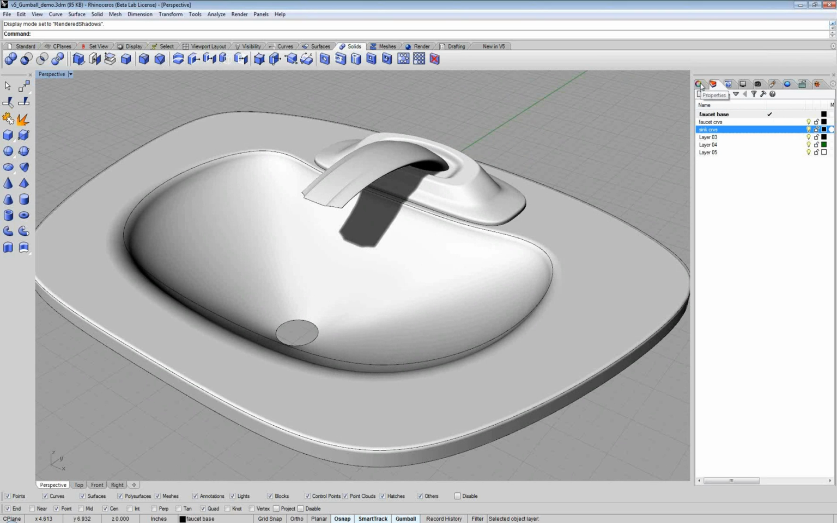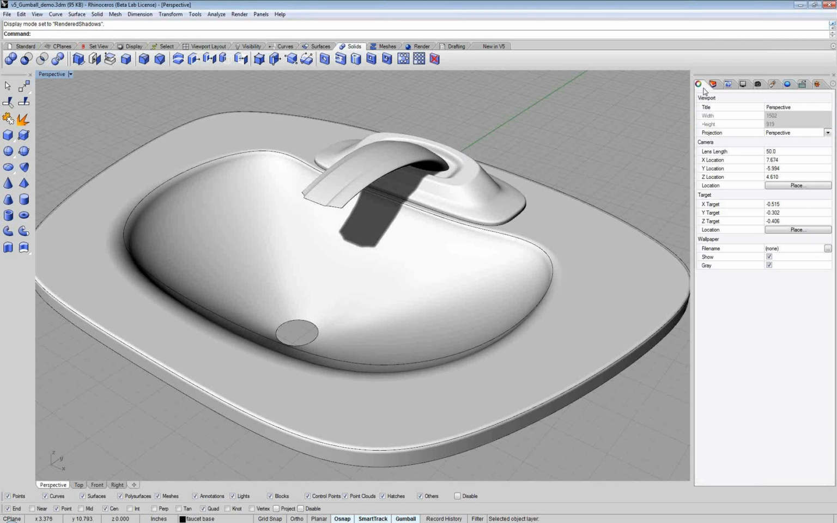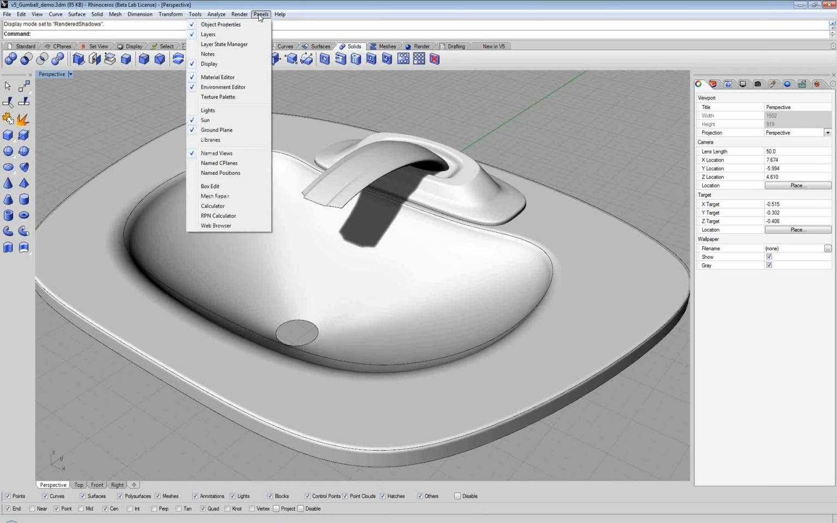So in order to show you these, I have to talk about what are called panels. So object properties before was a docked window on the side of the interface, and now it's a panel. This panel is also available from the panel's drop-down menu. You can have a variety of different panels displayed, and those will be these other panel tabs that are right to the right of properties. So one of the tabs that you can display is called the sun.